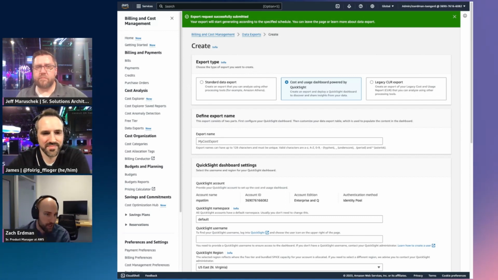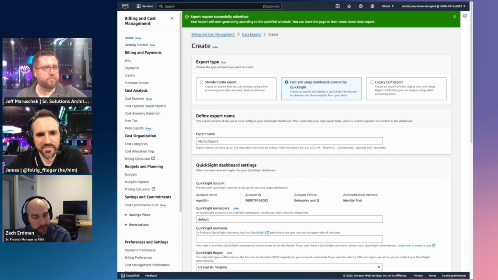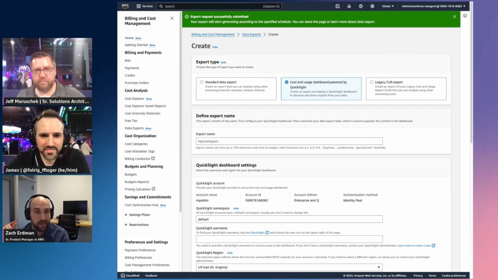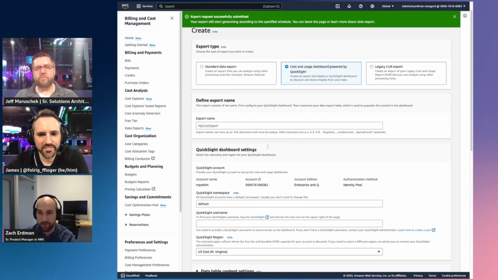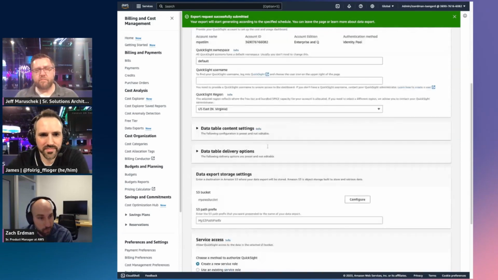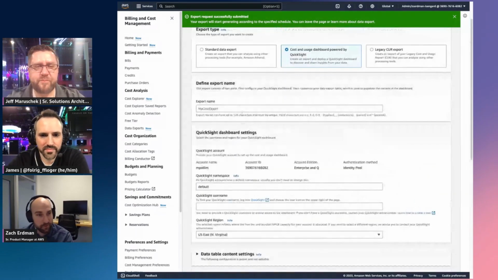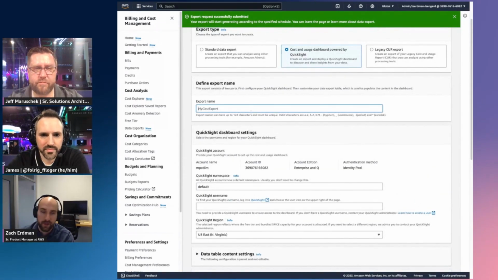It was sometimes challenging for them to set up because they have to deploy some infrastructure, and that takes effort and time and money. And so now with the cost and usage dashboards through data exports, you can get a very similar dashboard without all that extra effort. And what we're looking at right now is a one-page form to fill out. And if you fill this out, you will get a dashboard. And we'll just go through and show how simple that is.